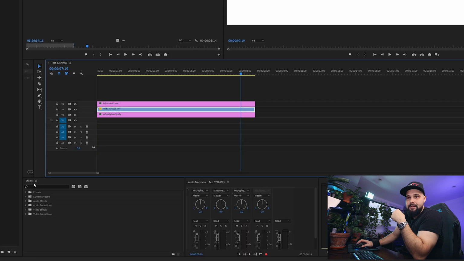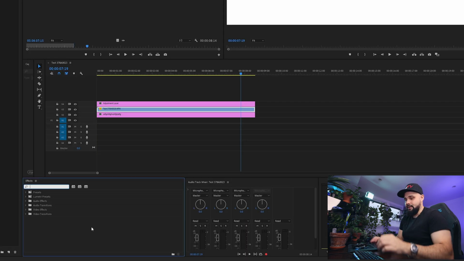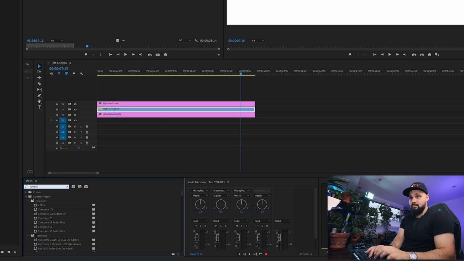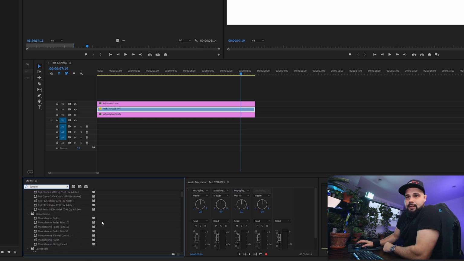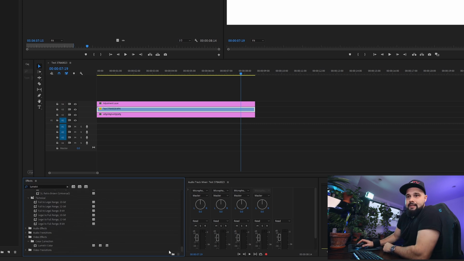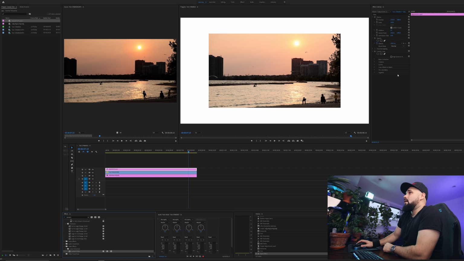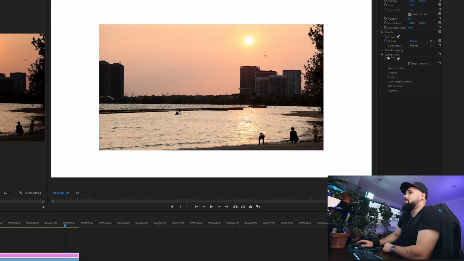Now what you can do here in your effects controls, type in Lumetri. Scroll down to the bottom. All those presets there, but we're just gonna go with the Lumetri and drag it right on top of the adjustment layer and just drop it. So now you can see here in your effects controls, you have Lumetri Color. And we're gonna go to basic correction.